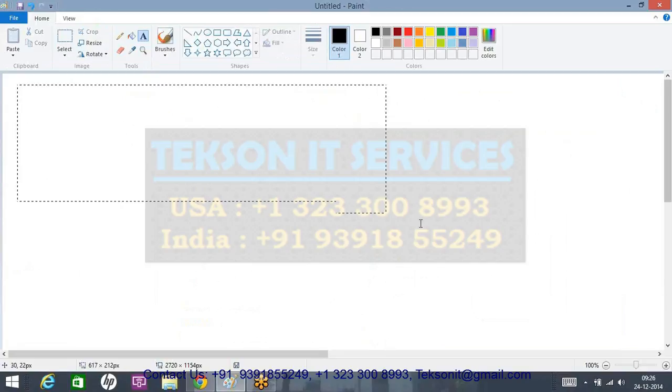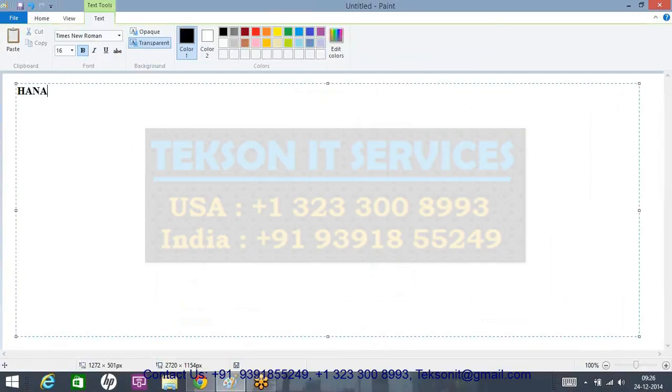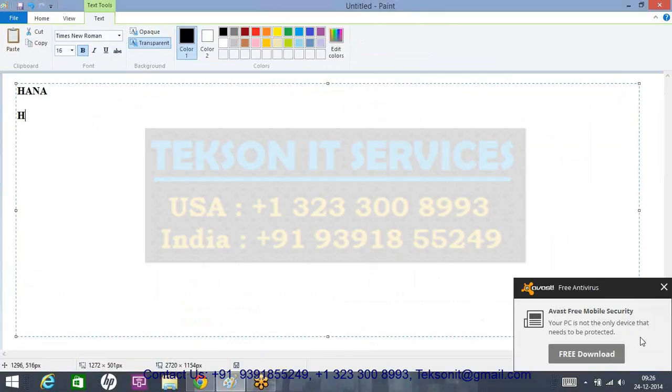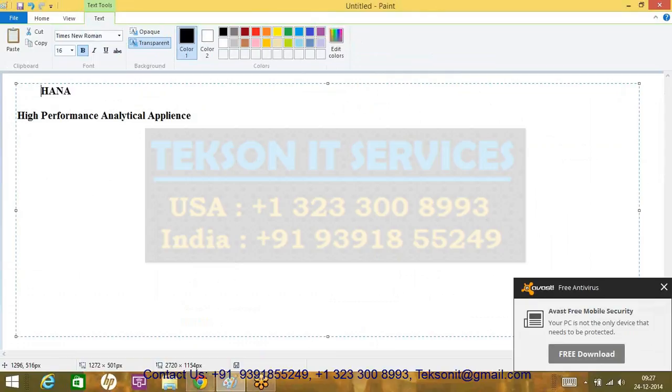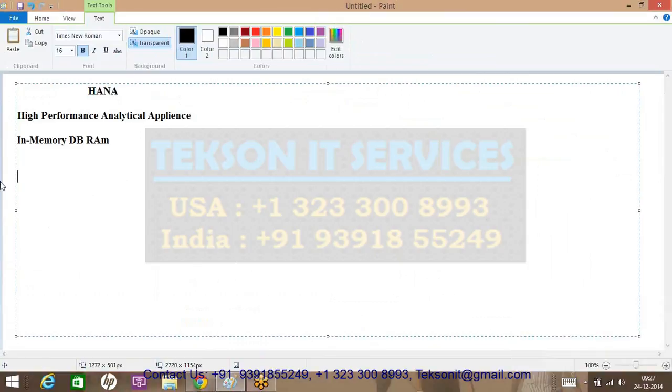Now we go for SAP HANA. HANA is High Performance Analytical Appliance. It is also called the in-memory DB concept. Why? Because the records are stored in the RAM. That's why it's called in-memory. And in HANA we have only 3 components: HANA Studio, HANA Client, and HANA Server.